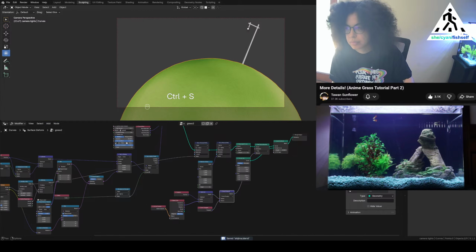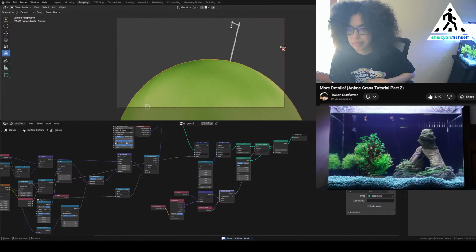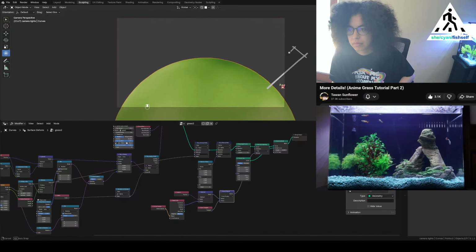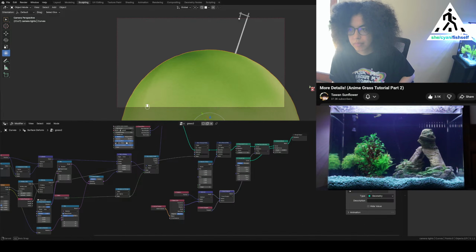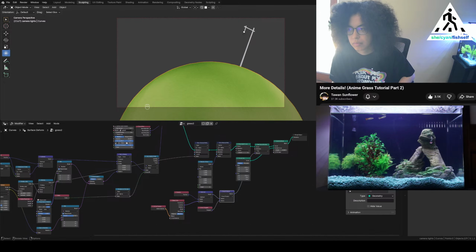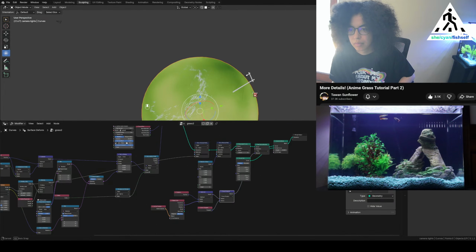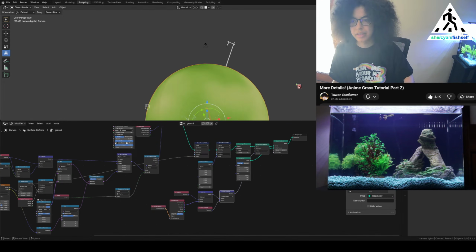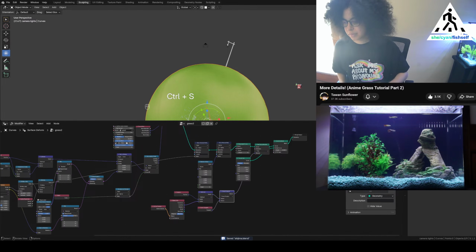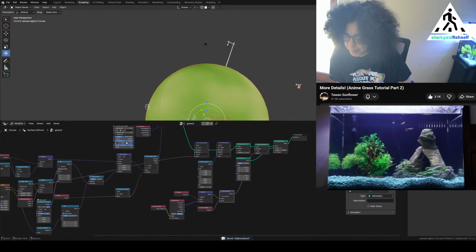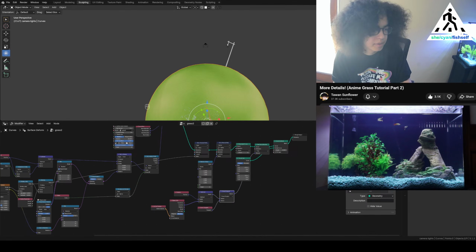Material preview. Yes. Okay, this is turning out awesome. I don't think I want to do any more.